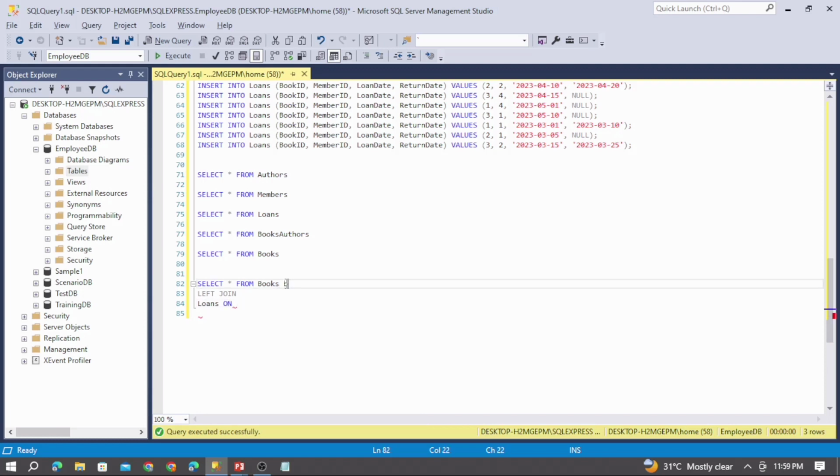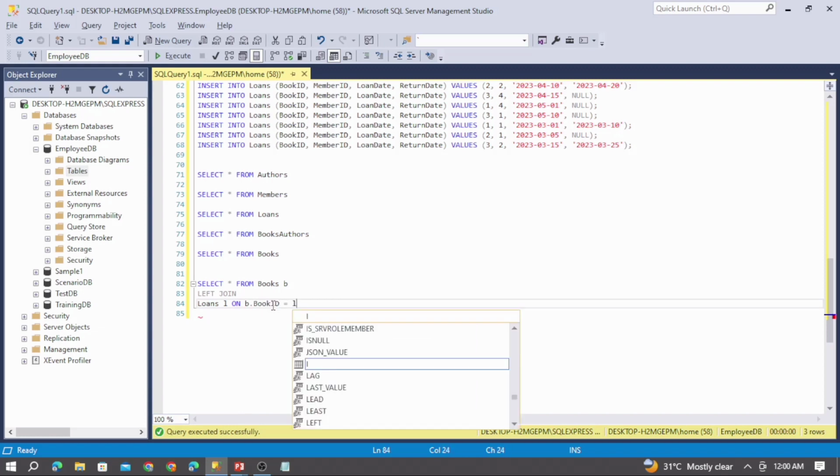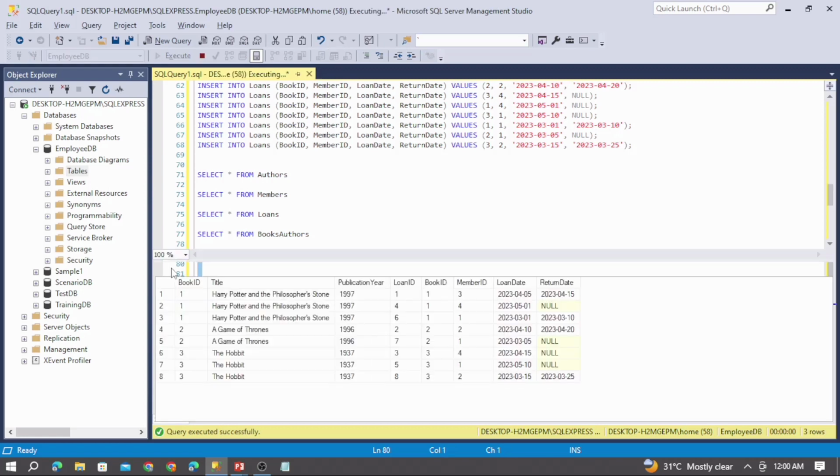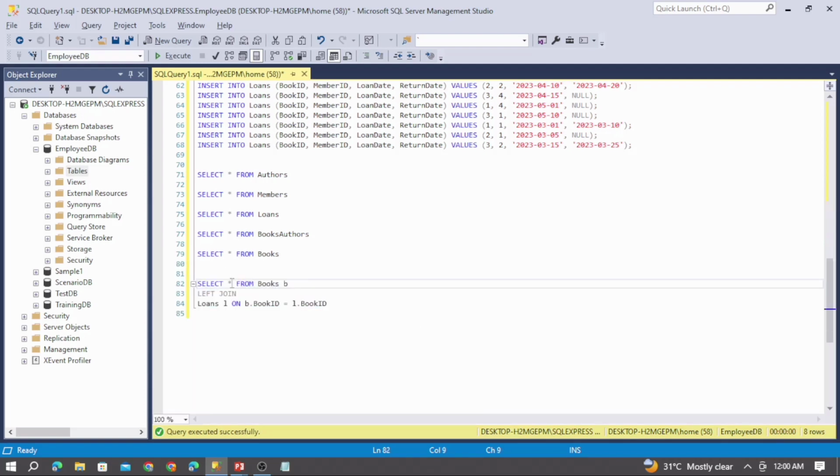Let me take this as B and this as L. Join based on B dot book ID mapping to L dot book ID. So this contains the information about the books along with the transactions made. So let me select only the book ID from this books table and the count of borrows made.